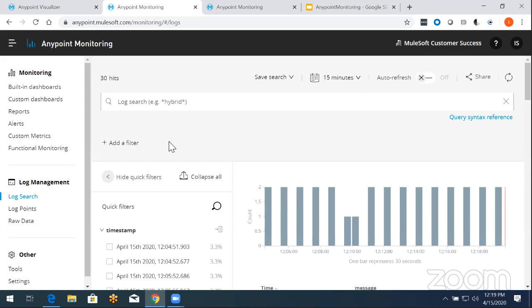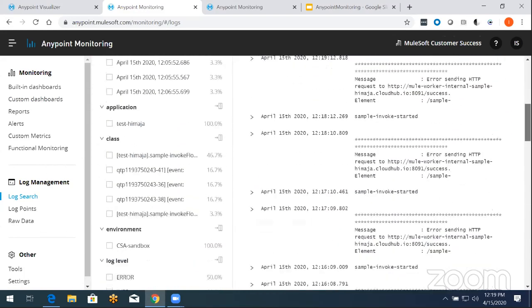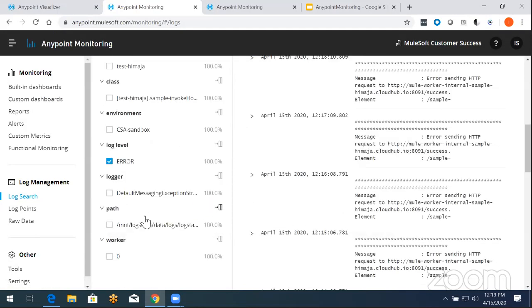It helps to aggregate, search, and visualize the data. Not only that, it provides us with neat filters where we can say, okay, I'm just interested in knowing the error level details. I don't want to capture the info level details. We can do that. So we can filter only the errors.